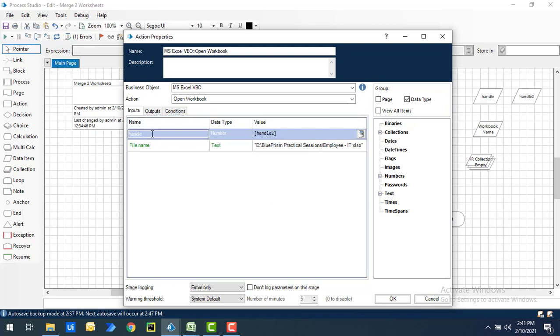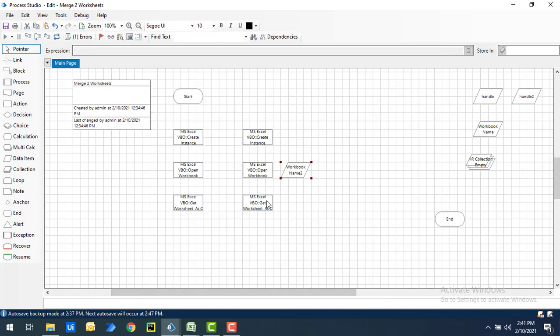So now I'm going to work with handle 2, so I'm going to take the value of the handle as handle 2. And if you see the outputs over here, I'm going to give it the name workbook name 2 and then I'm going to store it. All right. Now, if you see over here, the second workbook name will be stored inside workbook name 2 as the text value. All right. Let's click on OK.